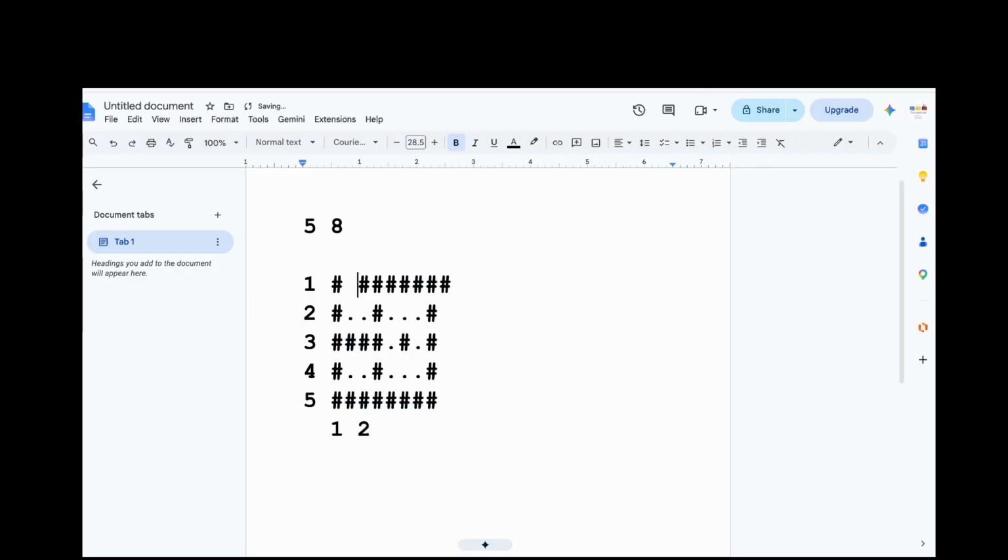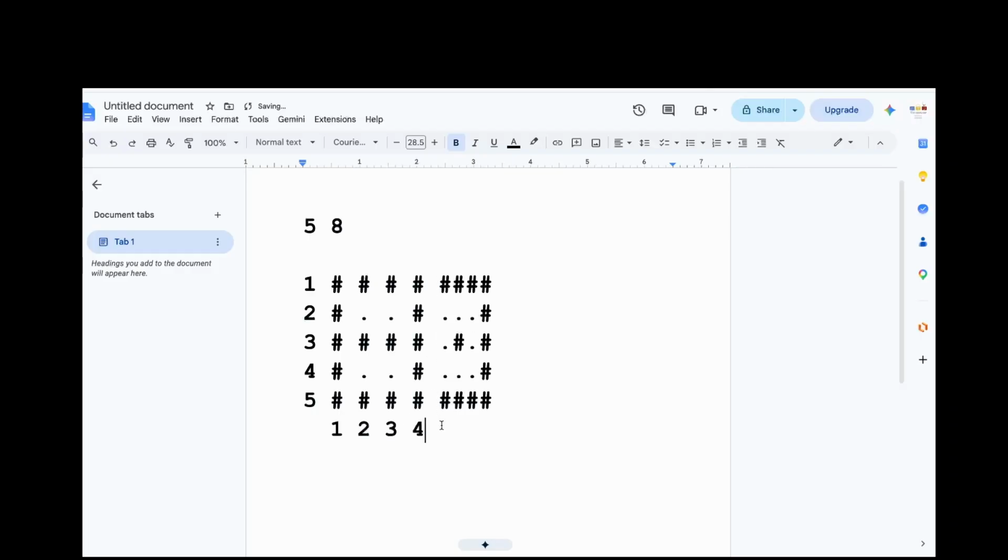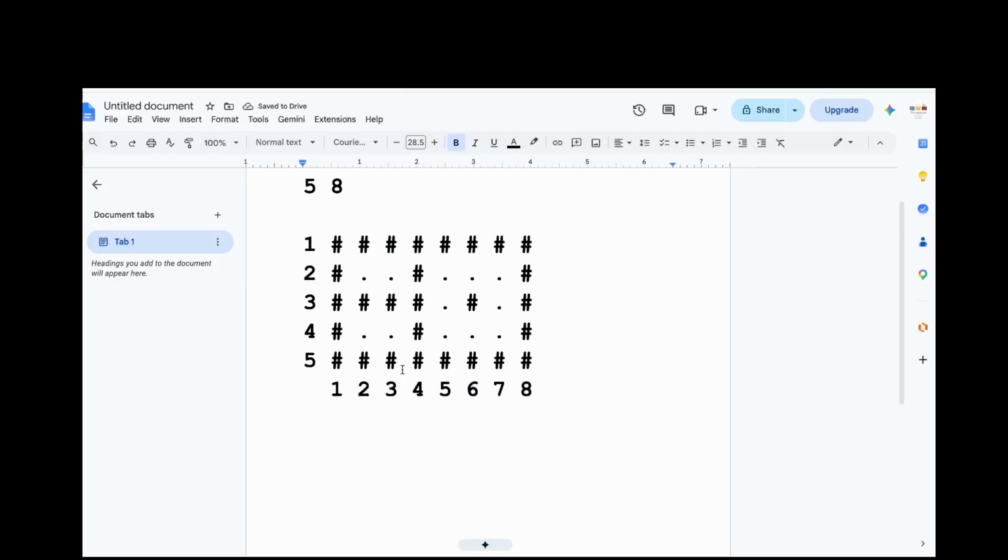2, then we have 3, then we have 4, then we have 5, then we have 6, then we have 7, then we have 8. So like this we have rows and we have columns.